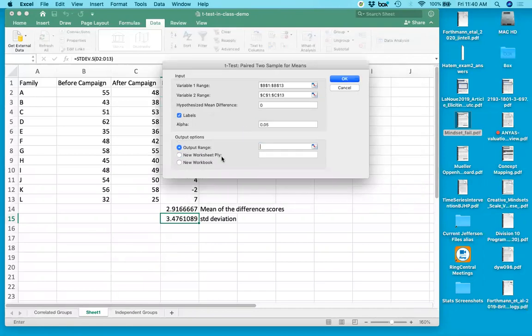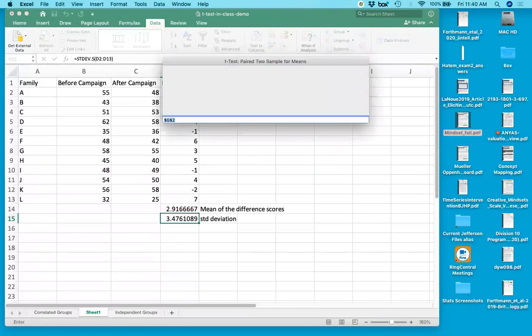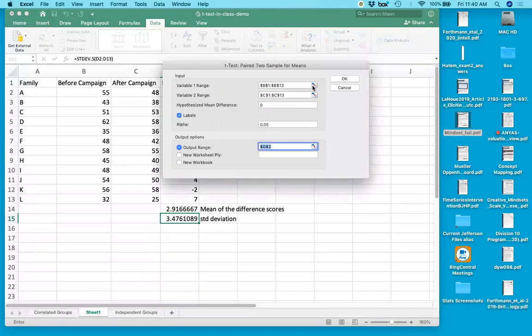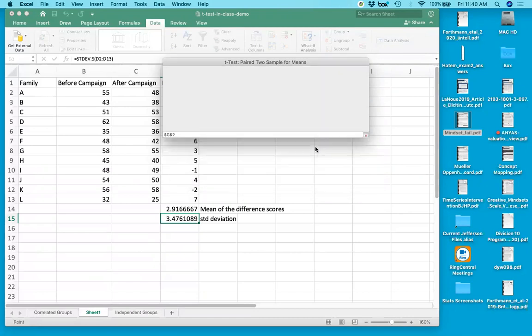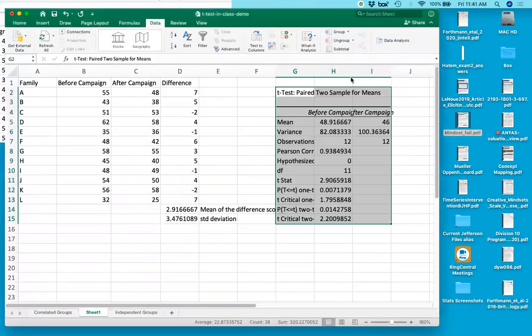I think it's handy to get my output within the same sheet. So I click on this output range, and then I select a cell over here, because the output's going to be big. This is just saying I want the output to start here. So I've got my data in here, I've made sure I've typed 0 in this box, I make sure the labels box is checked, Alpha says 0.05, and I specify here's where I want my output to go. I press OK, and there it is.